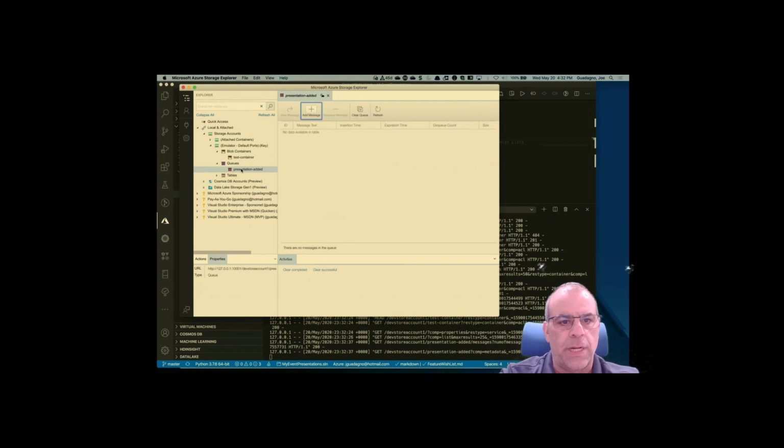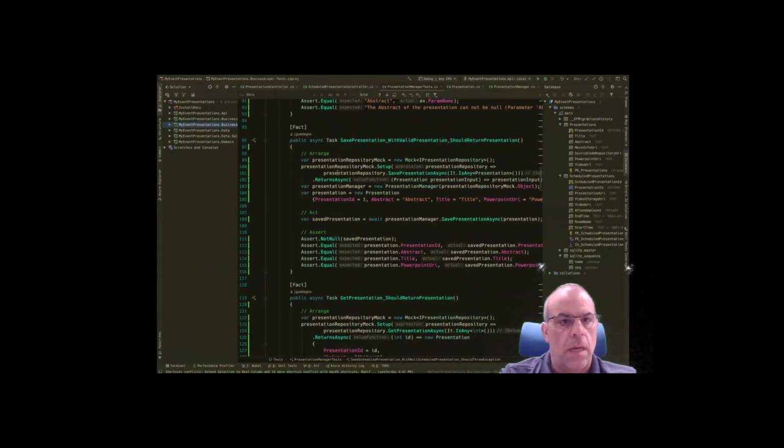So I have the presentation added. If I go and click on it, I can see the ID, message text, when it was inserted, when it expires, and how many people are there. So now I have the ability to go and add messages. If I wanted, I could add a dummy message. I don't have anything watching the queues right now or anything adding to the queues. So let's go and create something to add to the queue.